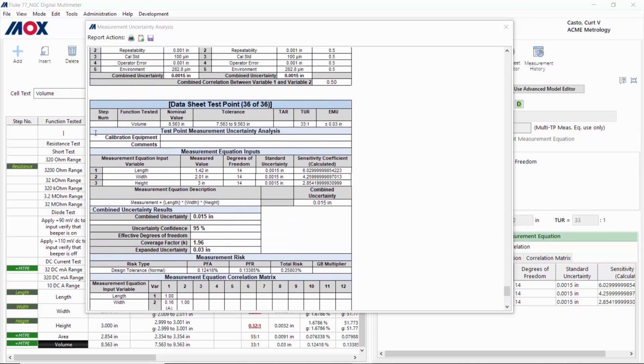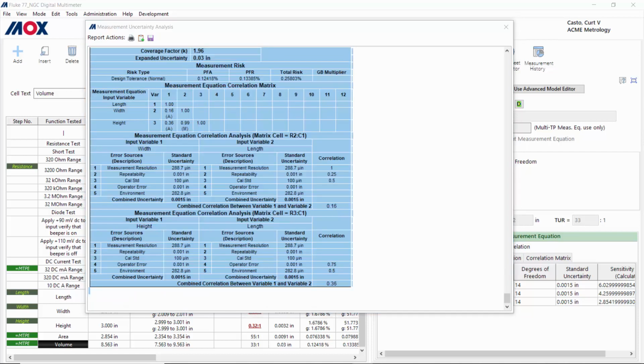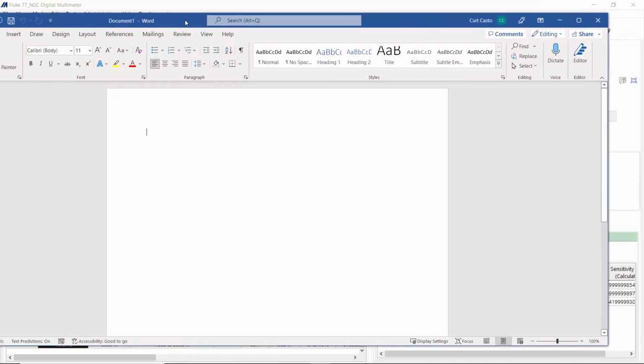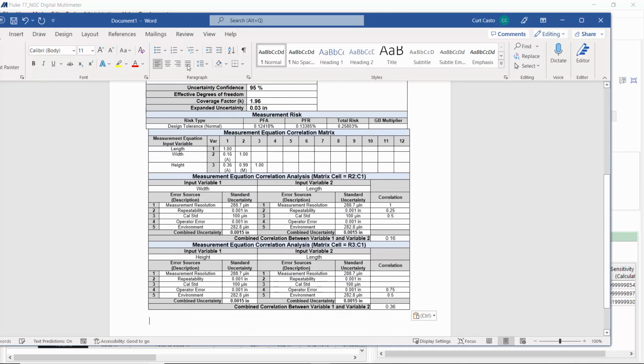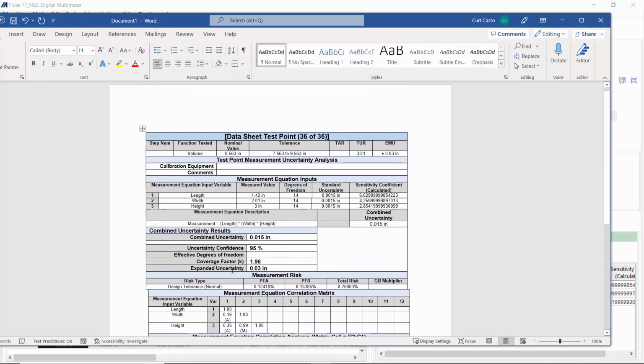Now, one of the neat things about this report is that this is all rich text, so you can just copy this content and paste it into Word or whatever you want to do, or if you want to send somebody an email specifically about one of these test points, you can do that. Here's an example. I highlighted this and copied it, and then we can go into Word and just paste that.